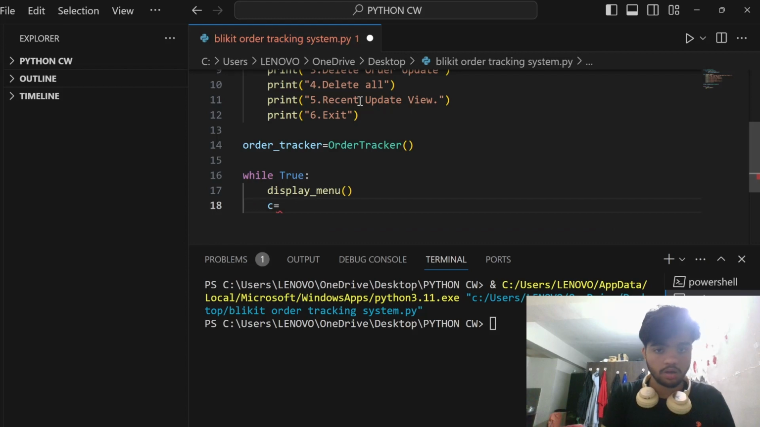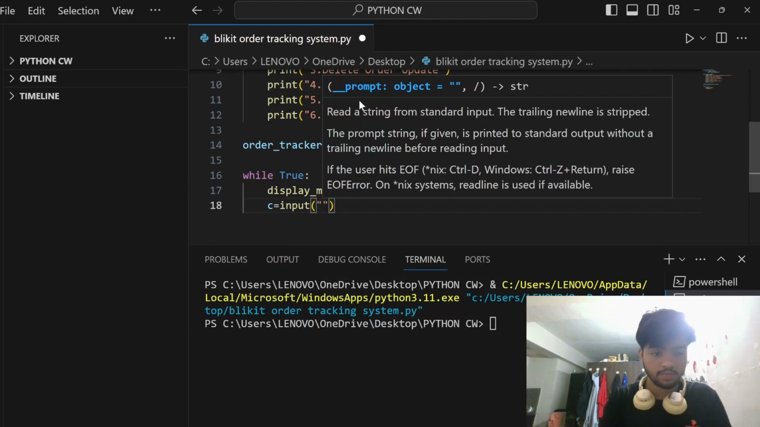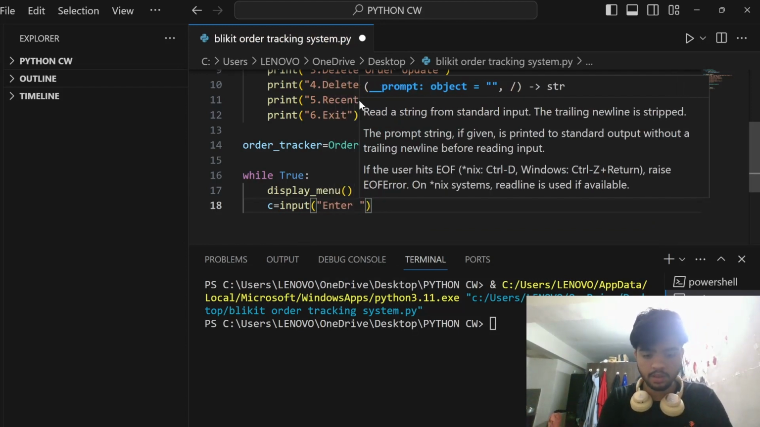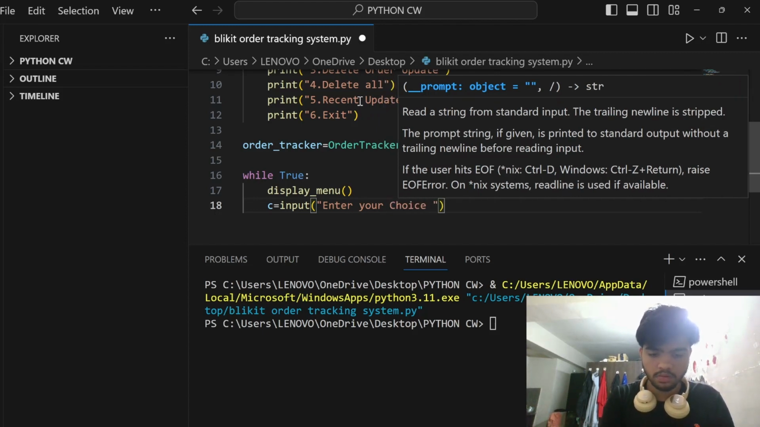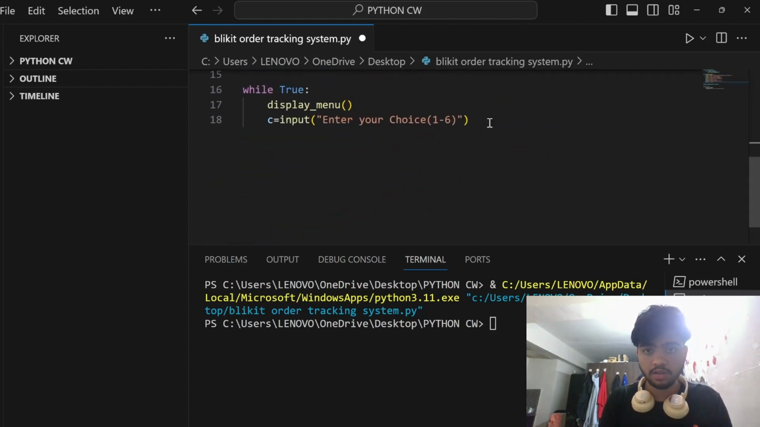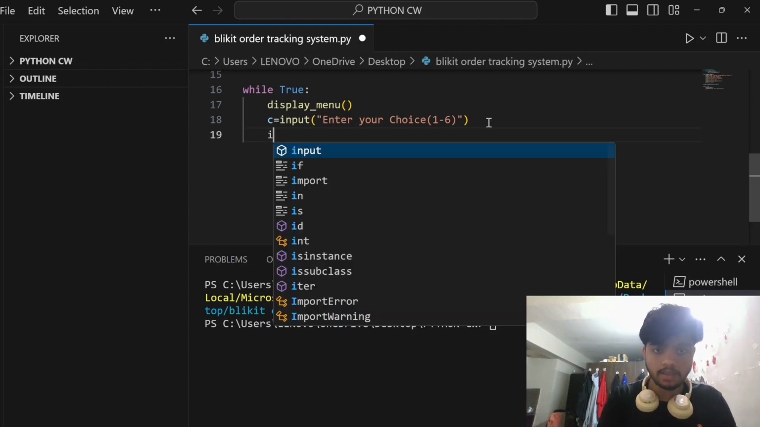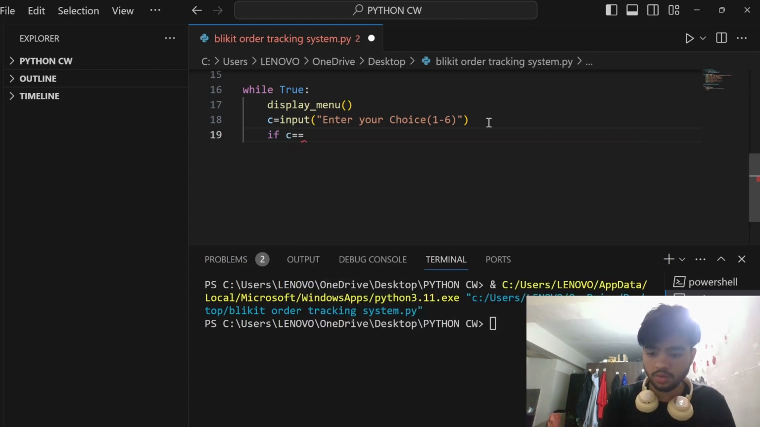So just in similar way we are going to now put a variable name c, or you can also put choice, and we will just ask the user to enter your choice, 1 to 6. So here the user enters its choice from 1 to 6. Now let's move forward and see. Yeah, it's correct.